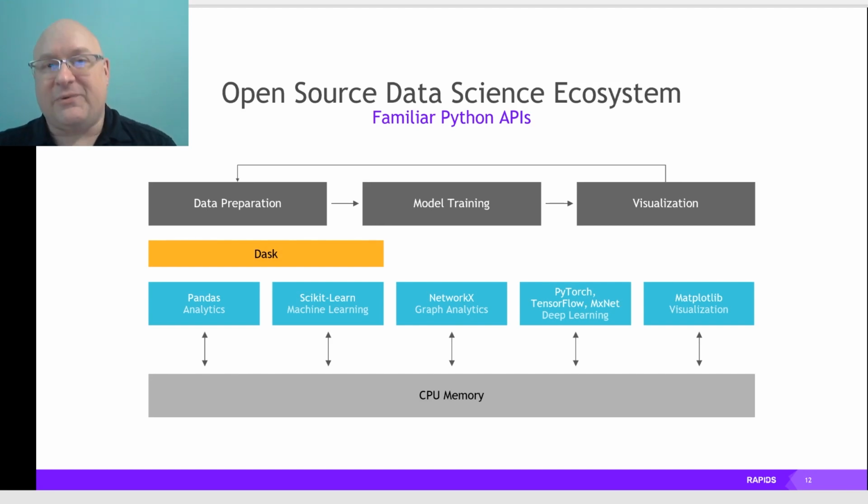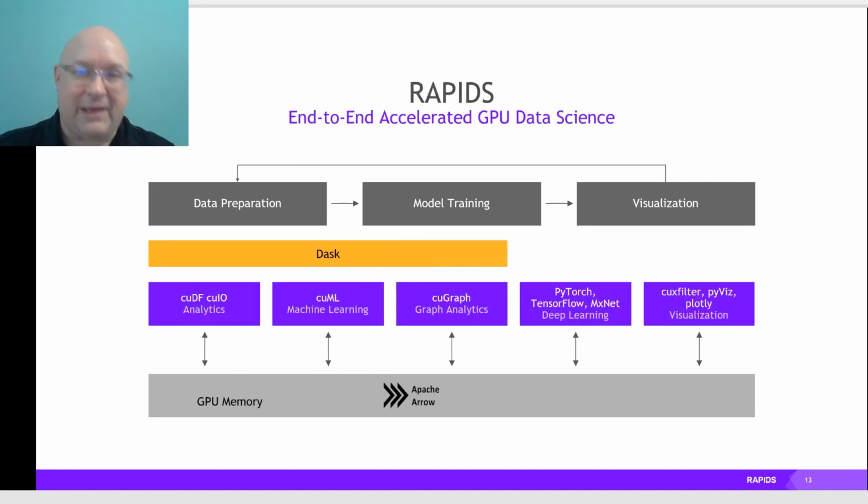What we started with was the open source PyData stack, right? This is pandas, scikit-learn, NetworkX for graph analytics, Dask for distributed computation. And what we wanted to do was GPU accelerate the whole thing. And that's what this looks like. Rapids is attempting to do a drop-in replacement for pandas, for scikit-learn, and for NetworkX. It brings along the goodness that's already there in PyTorch, TensorFlow, and MXNet, and also accelerates visualization of data sets by adding in GPU power to Plotly or PyViz or Datashader.